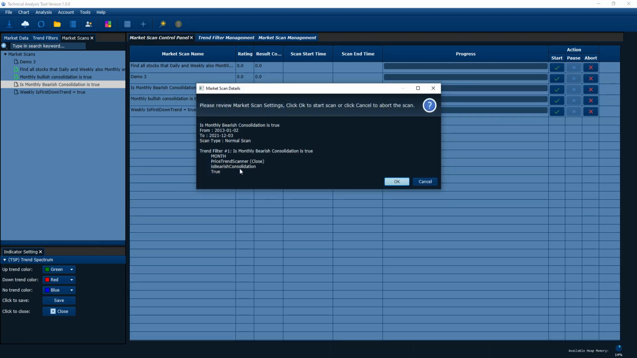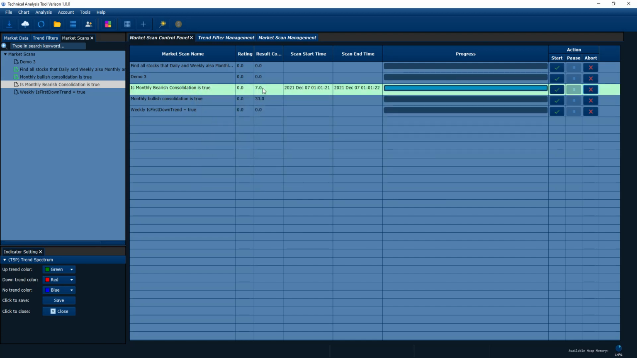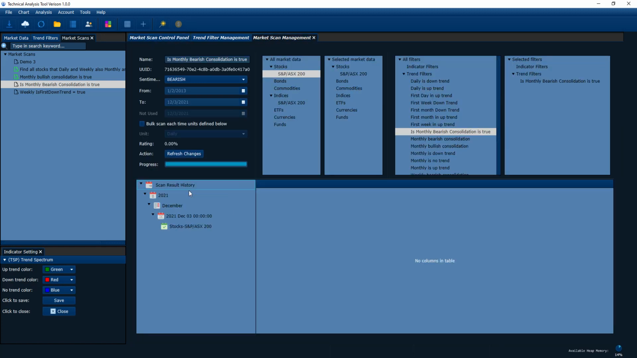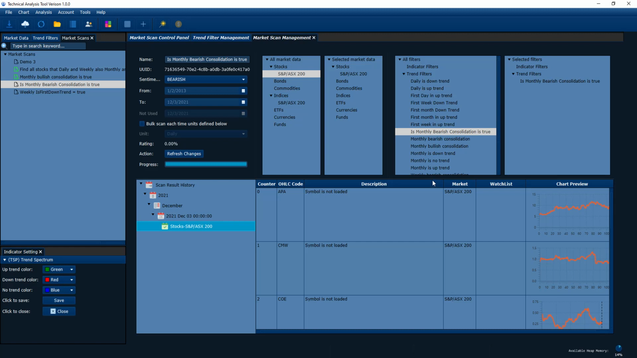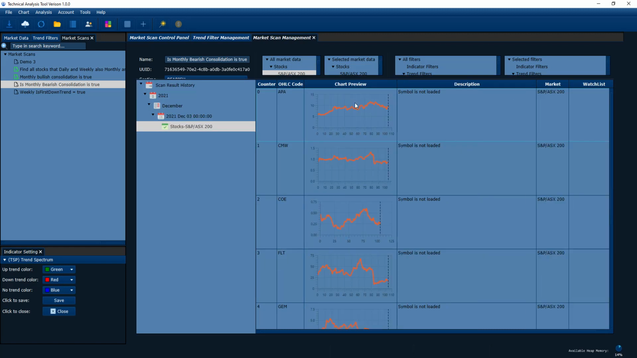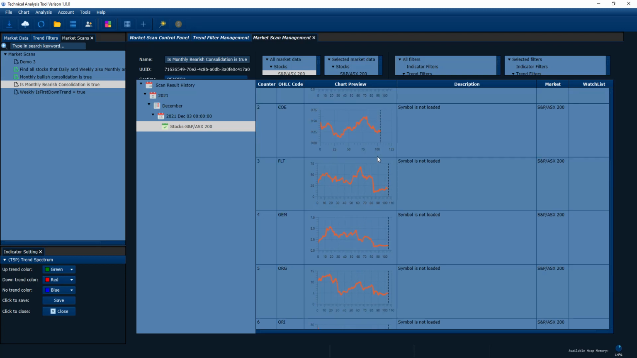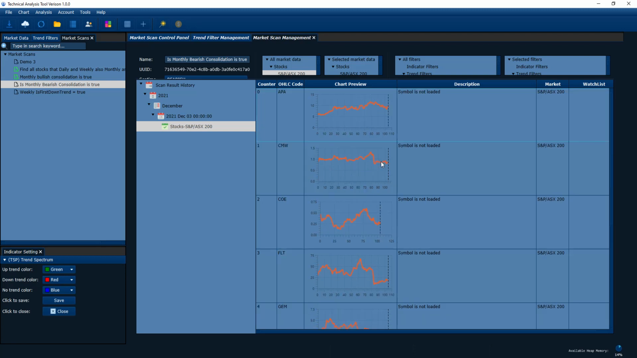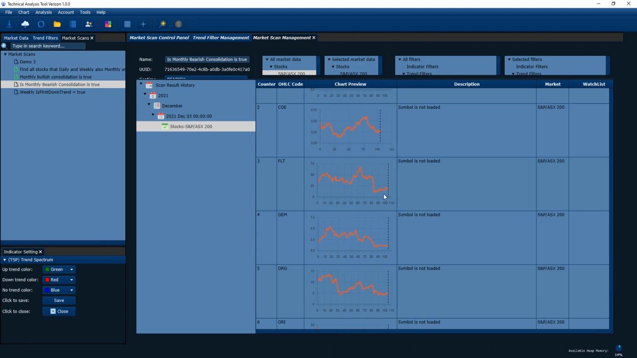It's using bearish consolidation is true. That's correct. Let's start it. All right, we only have 7 results. Let's go back here and refresh results. So here is the result sets, and you have to double click on that. So here is all the results that fulfill the monthly bearish consolidation. From the overview line chart, you can see yes, all of them are pointing down, and it looks like they're in the consolidation stages.